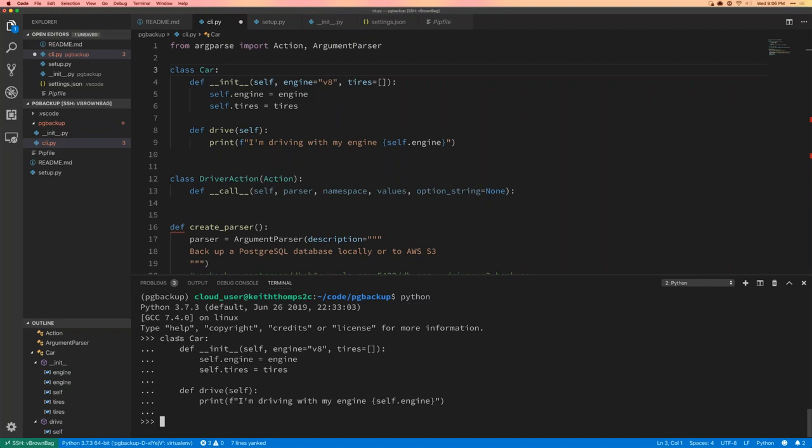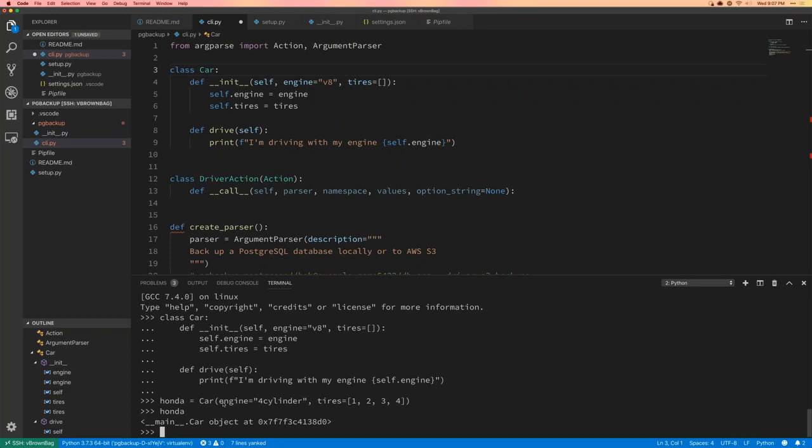So we described what a car is, what it has and what it can do. But not all cars are the same, right? I have a Honda, which is a car that has an engine that is definitely a 4-cylinder, nothing special here. And then it would have tires, like 1, 2, 3, 4.